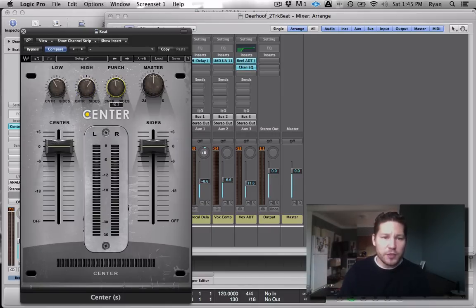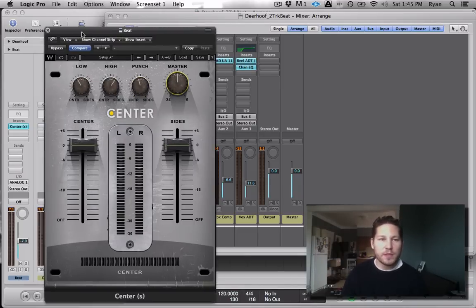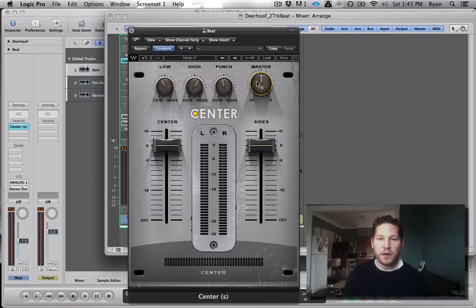And then my punch, well, you don't want punch necessarily on the outside. You want it to hit you right in the chest, right? So I'm going to put it right in the center, more or less. And we might be clipping on this output bus, so we'll see. We might have to adjust my master volume here.